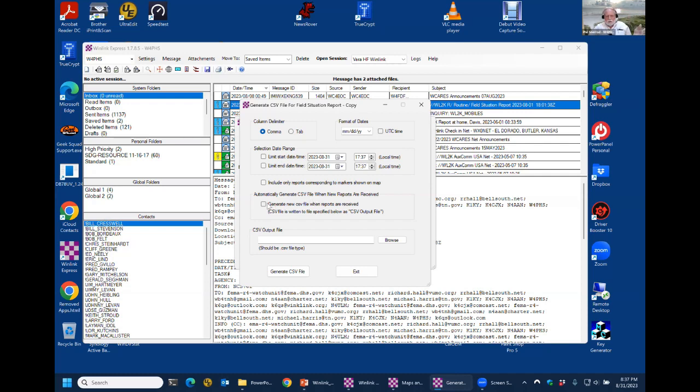So once you set that, if reports are coming in, you don't have to do anything to update the CSV file. It's updated automatically. And then an external program that's using this CSV file can update its maps and charts automatically from that. This is the name of the CSV file you want to generate. And if you want to generate it just on the fly immediately, just click the Generate CSV File button.